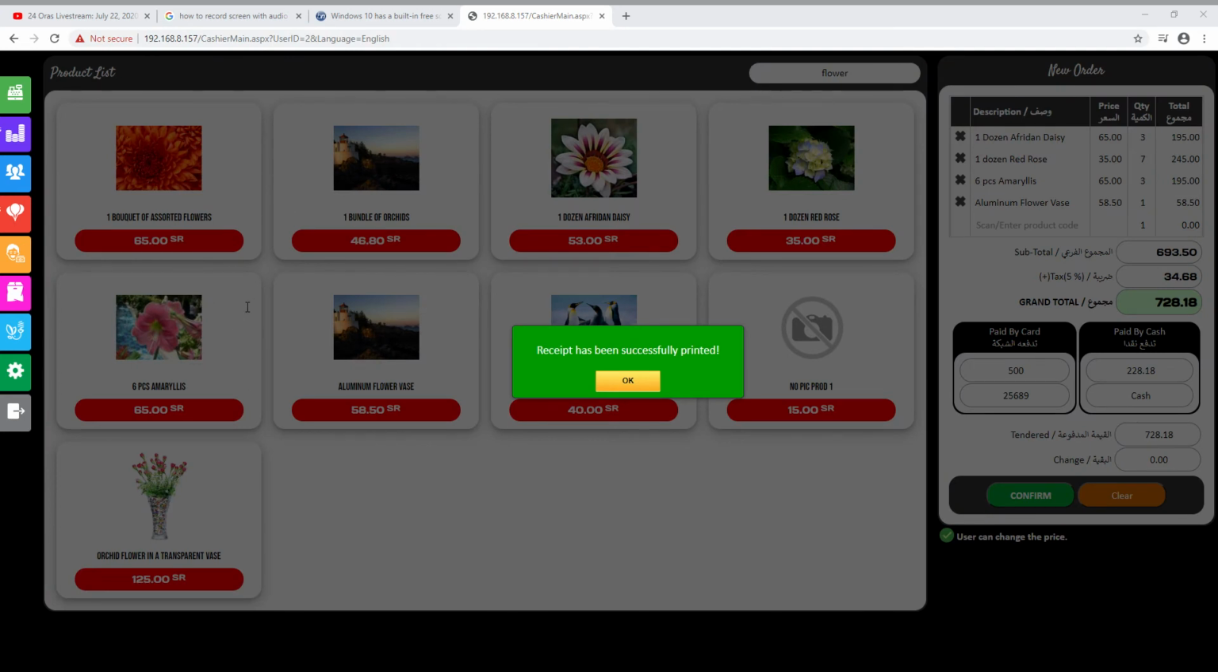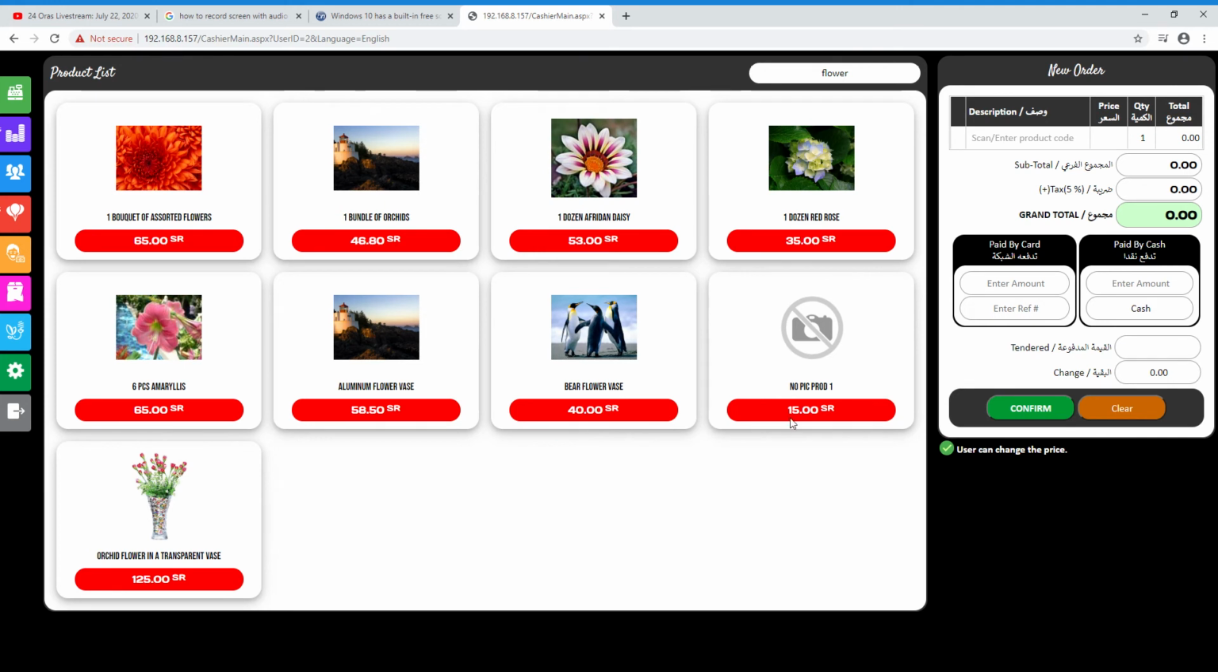The system will give you the receipt that you can print on the receipt printer or on the thermal printer. Okay, and that's it. Very simple. Click OK. Everything will be reset. Your system will accept again for a new order.